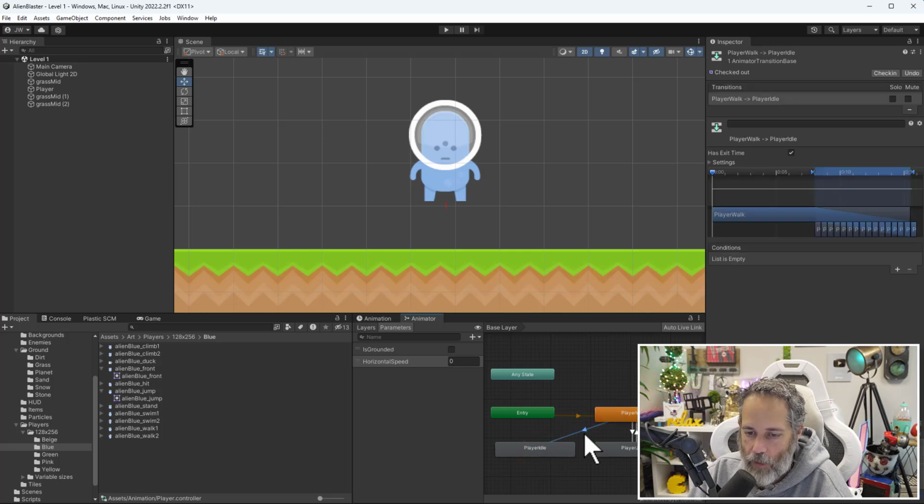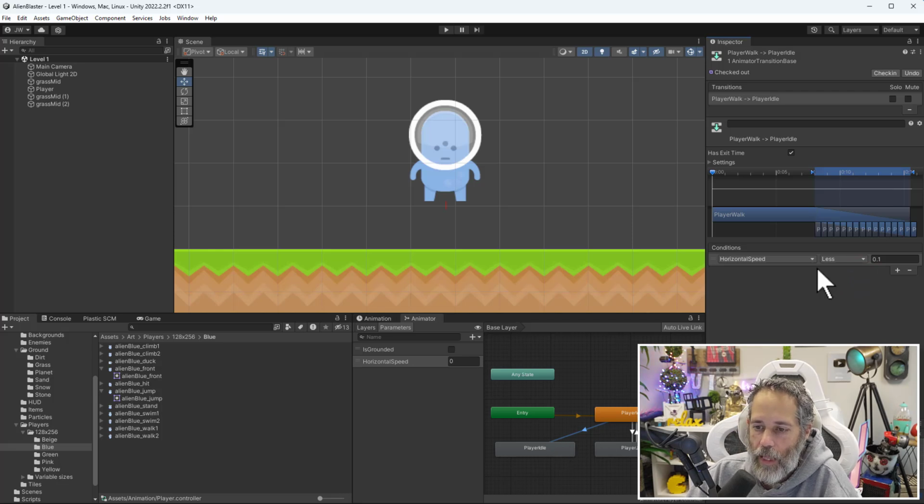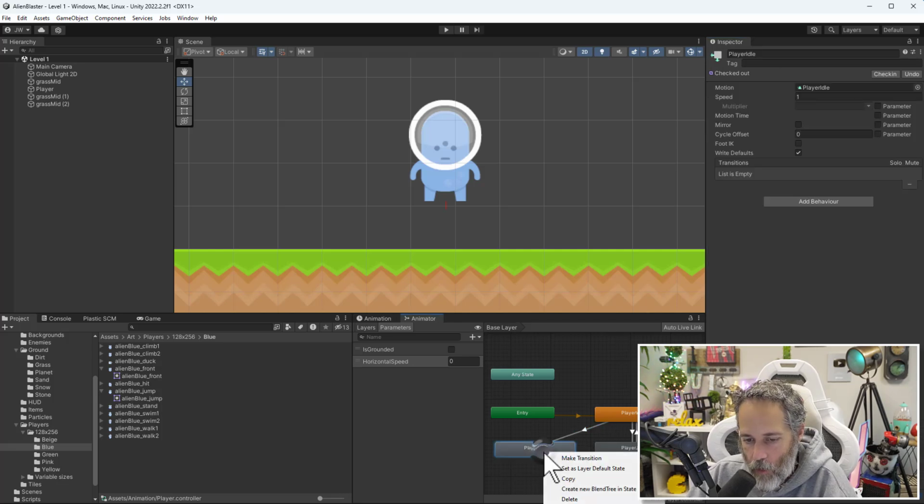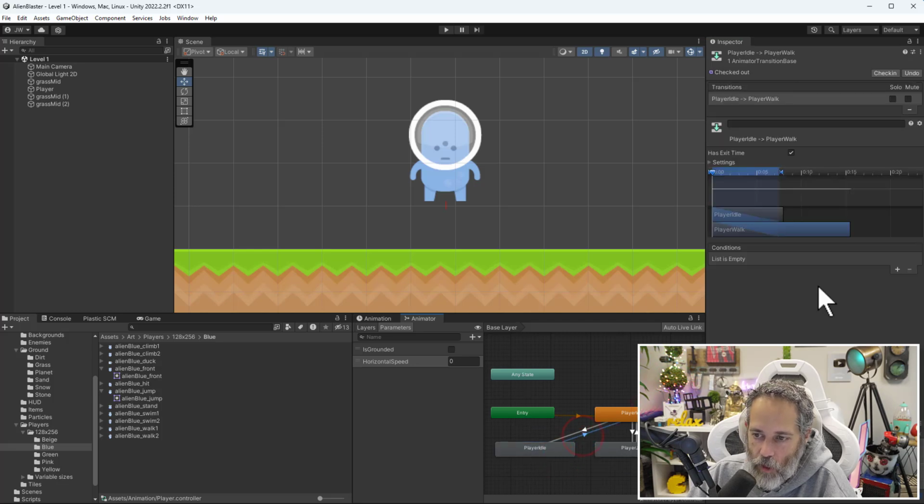So select that transition here, and we'll add a condition that the speed is less than 0.1. So if it's less than 0.1, then we're probably not moving. We're going to stop. If we get that value greater than 0.1 or greater than 0, though, I want to move back into walking. So we're going to add another transition from idle, right-click, hit Make Transition, go back to Player Walk, click on that transition, and add the condition that the horizontal speed is greater than 0.